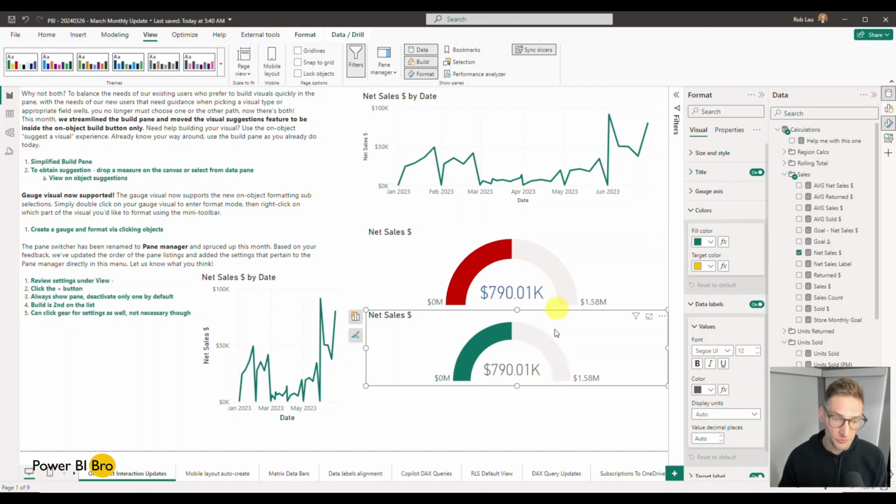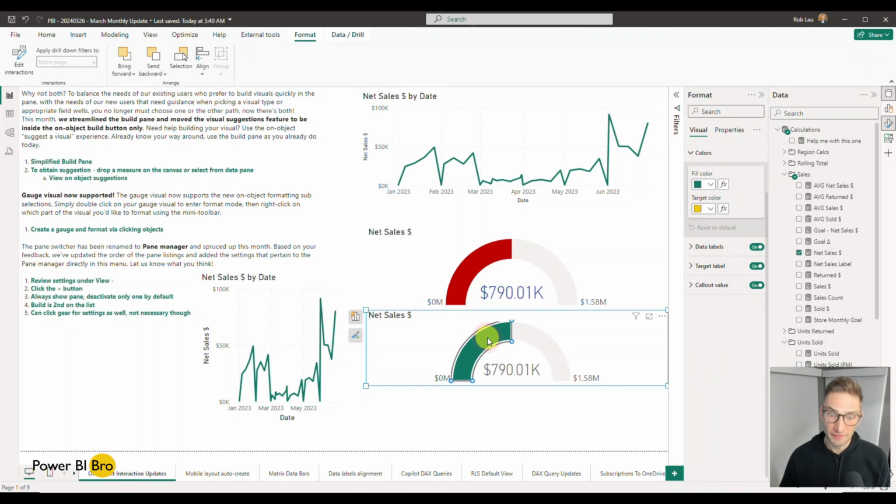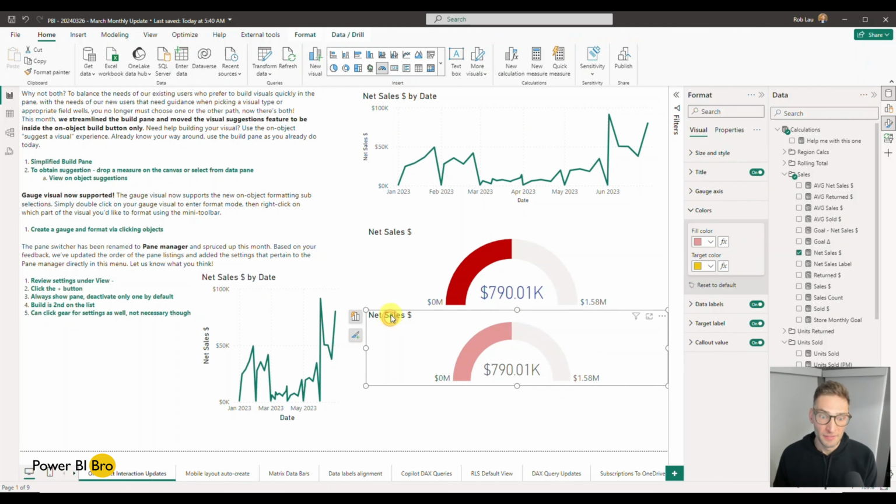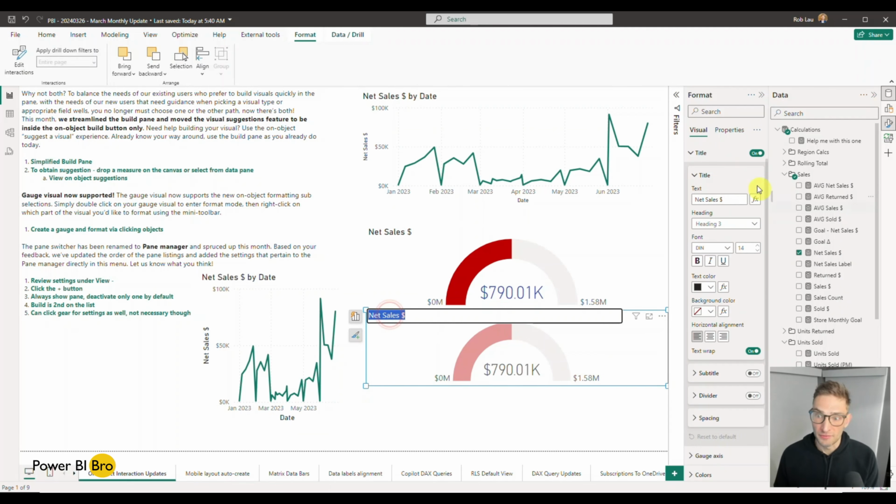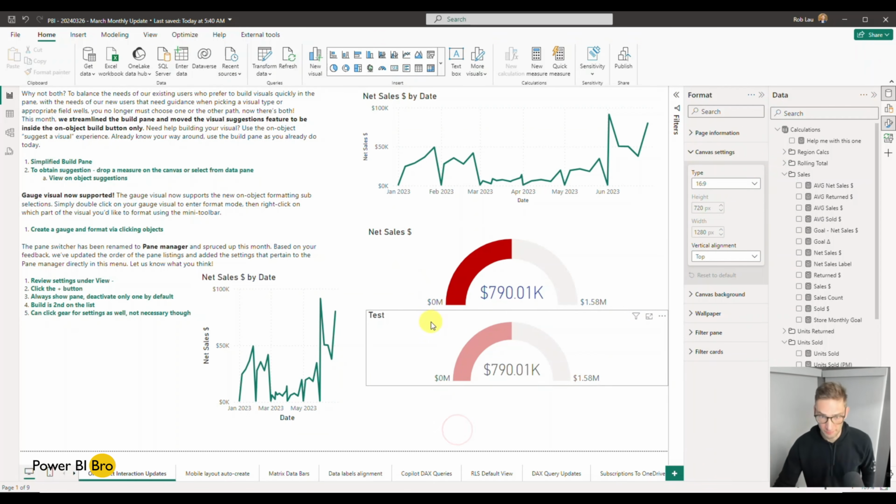Well, when a visual supports on interaction update, you can just click it. So I'm clicking in here, and now it just takes me automatically to this fill color section. I can change this. Maybe I want to change the title. Well, I can just come up in here and click into it, and it takes me to the title section. So the gauge visual now supports that. That's the updates for the on interaction. There's some notes over here if you want to check it out as well.